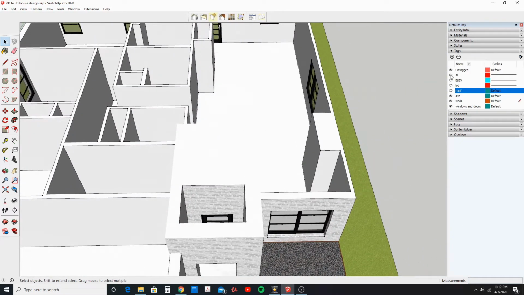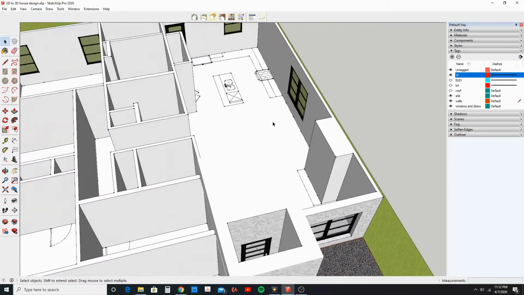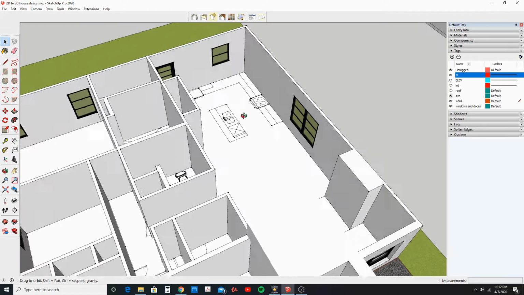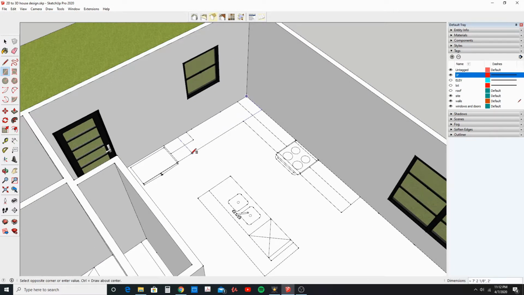And let's turn on our 1F layer. There we can see what's going on. We have our cabinets and stuff there. So I want to draw some of these cabinets in, and I'm not going to do very much detail, but I'm just going to block out some shapes for our kitchen. So to do that, I'm just going to use the rectangle tool, and let's just draw a block from one corner to the next.